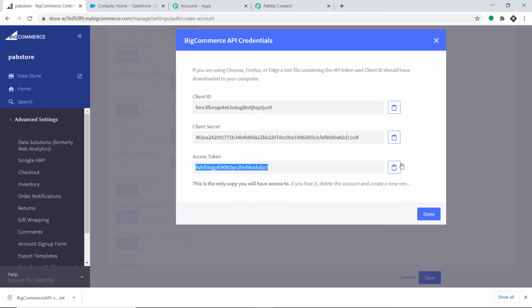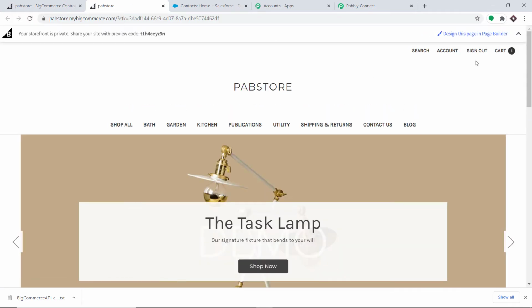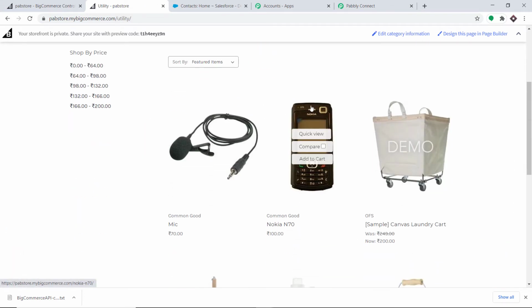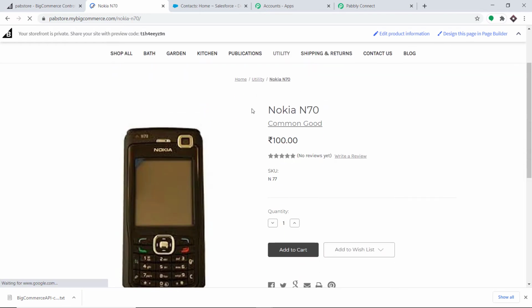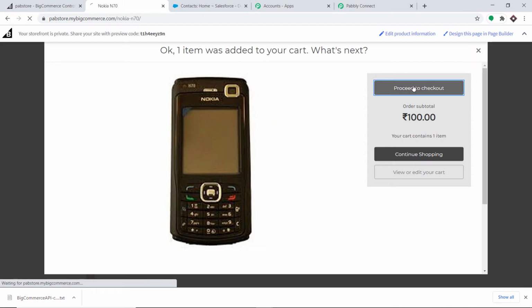So how about we go to BigCommerce? Let me close this. I'm going to go to a store. And imagine this, I am a customer and I have already signed in. I'm just going to click on utility. One of the products the customer, that is me, is interested in purchasing is this one. Click this. The purchase is going to be made of this product, Nokia N70, and this is worth 100 INR, 100 rupees. I'm just going to click on add to cart, and proceed to checkout.